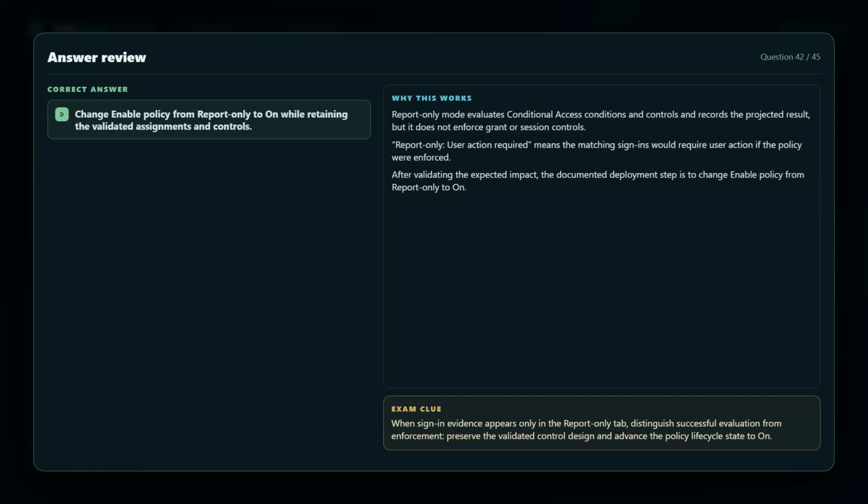The correct answer is D. Change enable policy from report only to on, while retaining the validated assignments and controls. Report only mode evaluates conditional access conditions and controls and records the projected result, but it does not enforce grant or session controls. Report only, user action required, means the matching sign-ins would require user action if the policy were enforced.